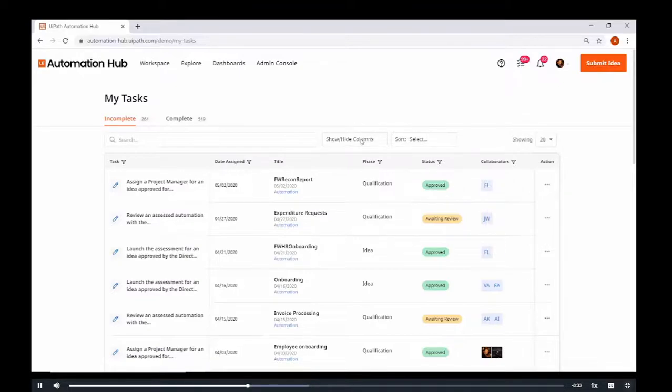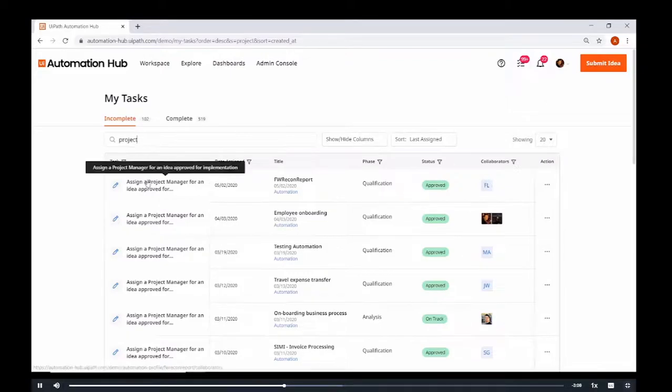We also have the option to show or hide the columns in this view and sort the list based on the assignment date. If we choose last assigned, the first item in the list will be the task assigned most recently. This option here will control the number of items displayed on the page. And just like many other pages on Automation Hub, this one has its own search functionality. If we use the project keyword here, we'll get many tasks for which we need to assign project managers on automation ideas.